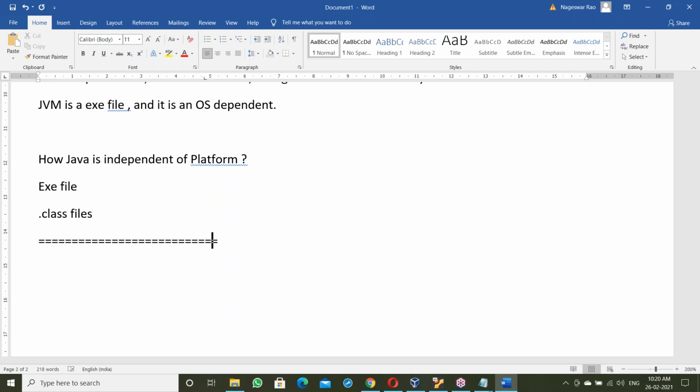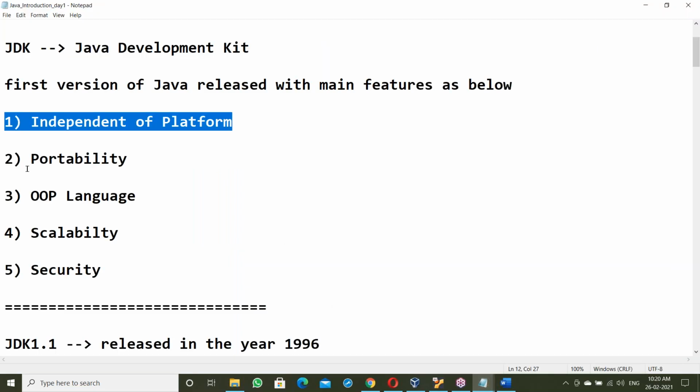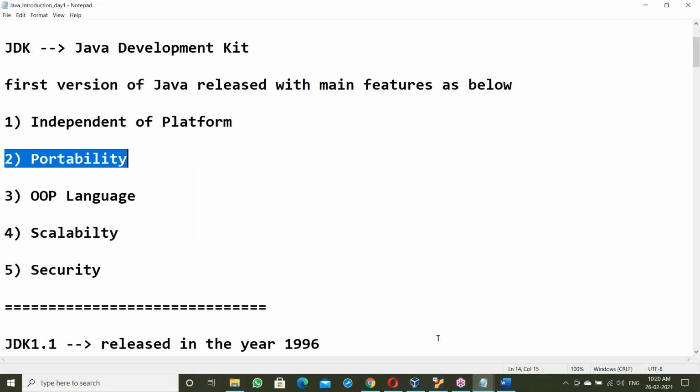If you explain more about the exe, then well and good. These are the answers for this, about platform independence. Next, portability.